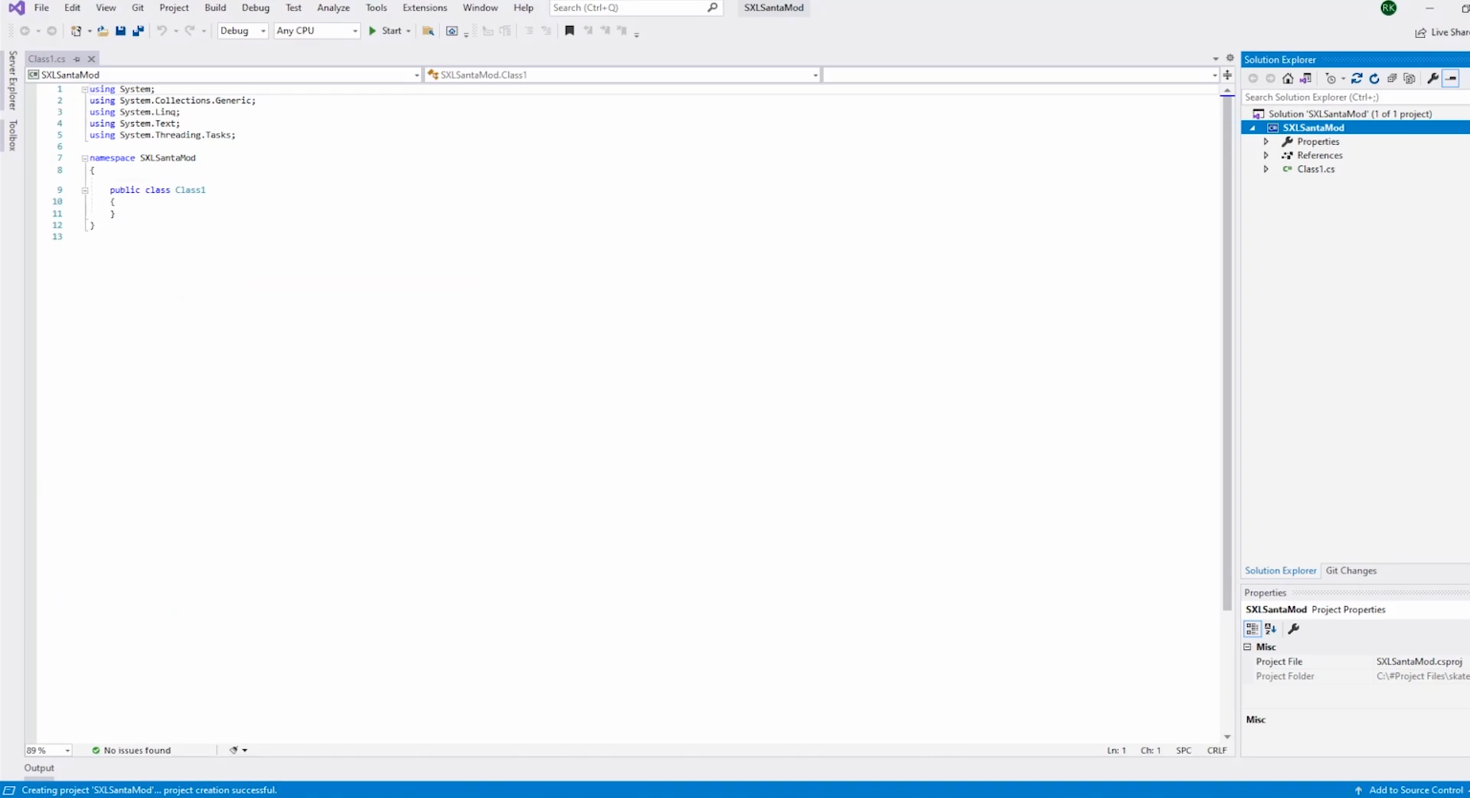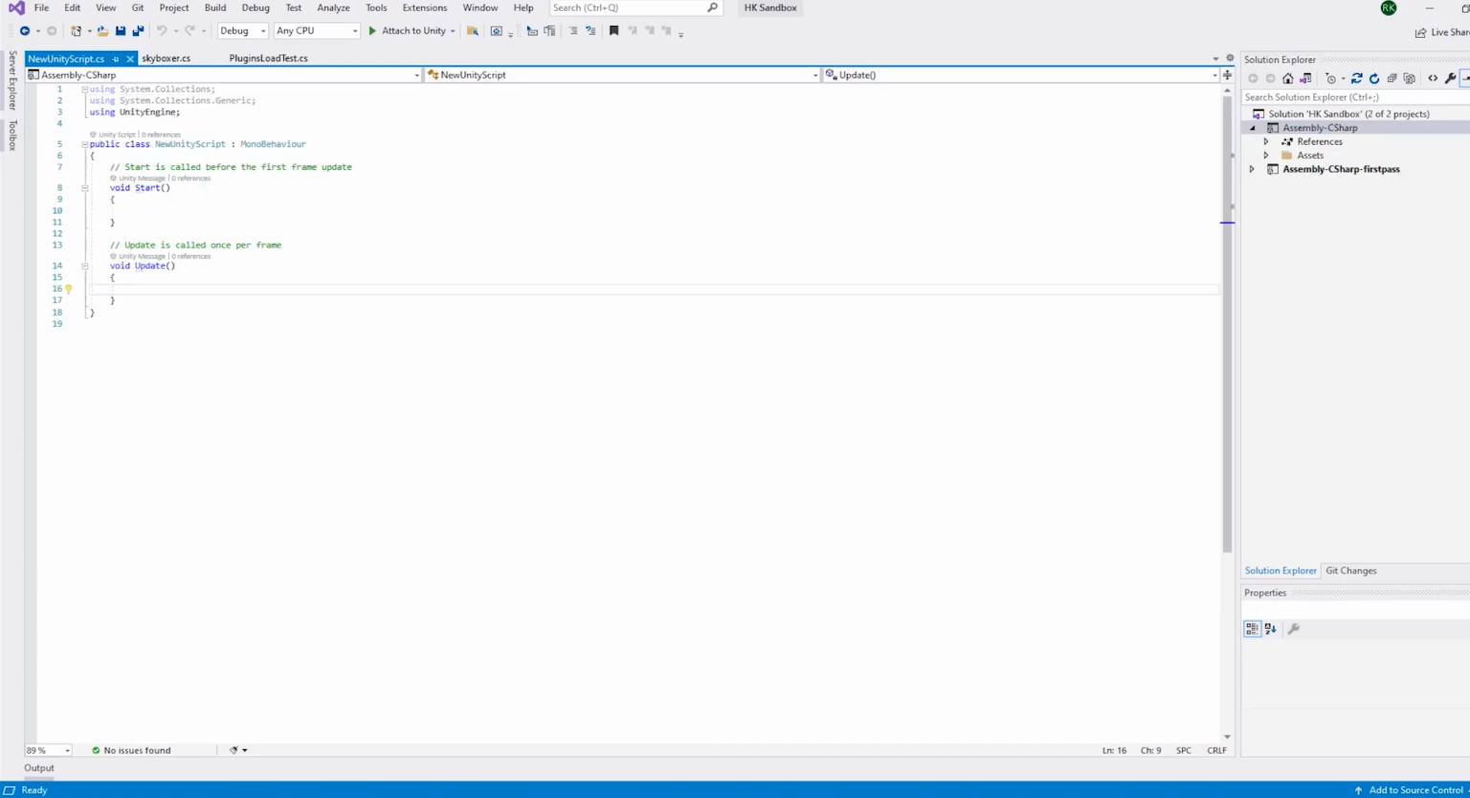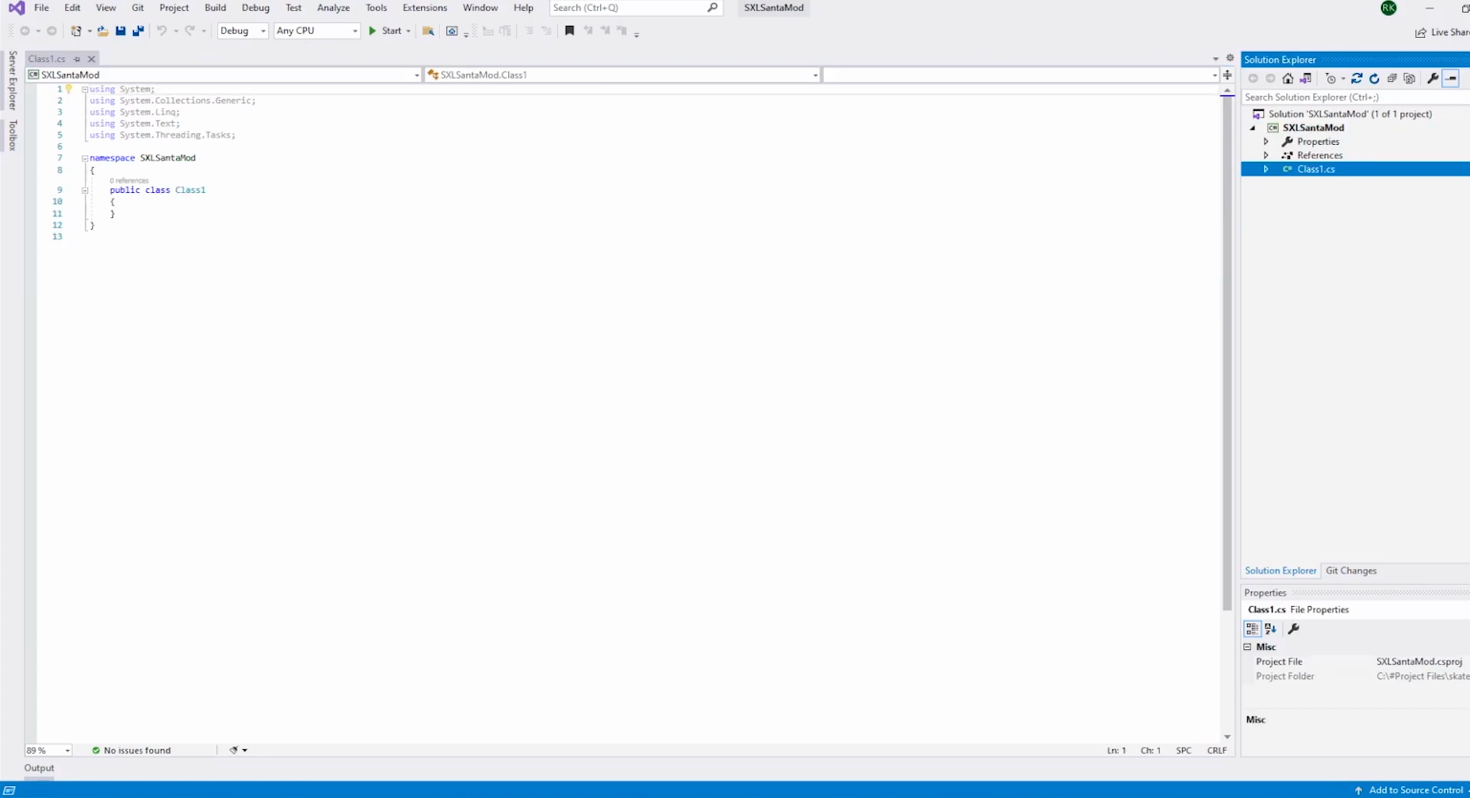So here we are in our project view. You can see it has created a Class1 for us. If you've ever coded inside Unity before, you may notice that it doesn't look like this, but instead looks like this. We are going to slowly build up to what we find in Unity. While we do that, I'm not going to explain how everything works, but I'm going to explain the most that you will need to know.